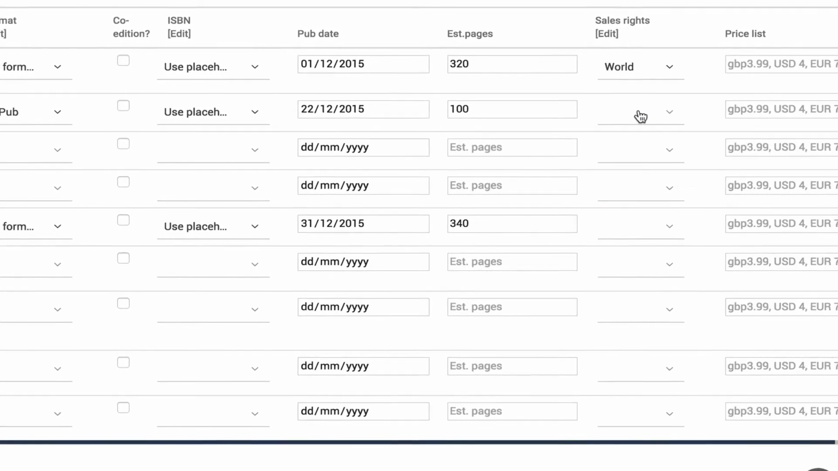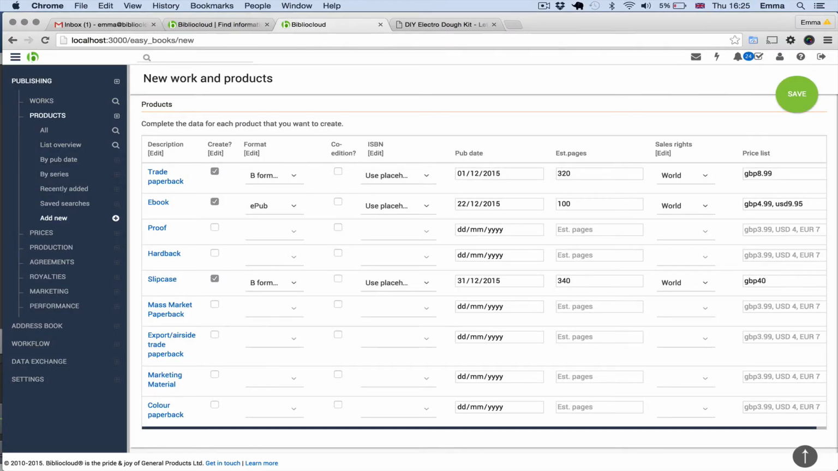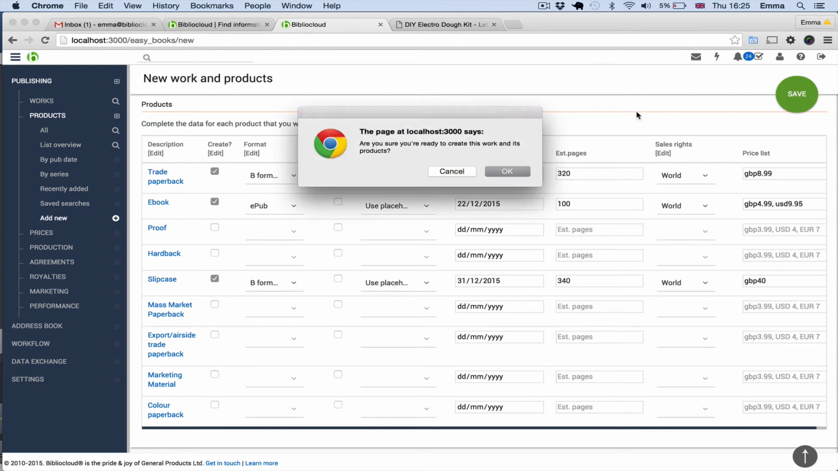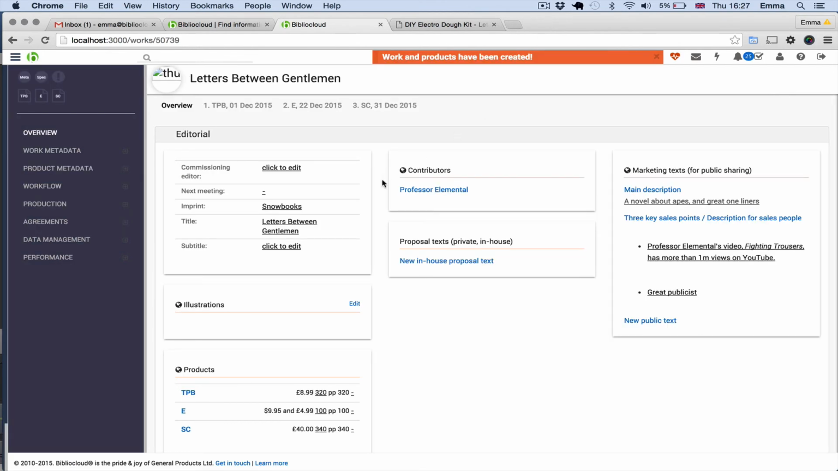I can also put in what sales rights I'll hope to agree with the author or agent and the prices in different currencies. I'll hit save, and that's all I have to do to get Onyx Valid data all set up.